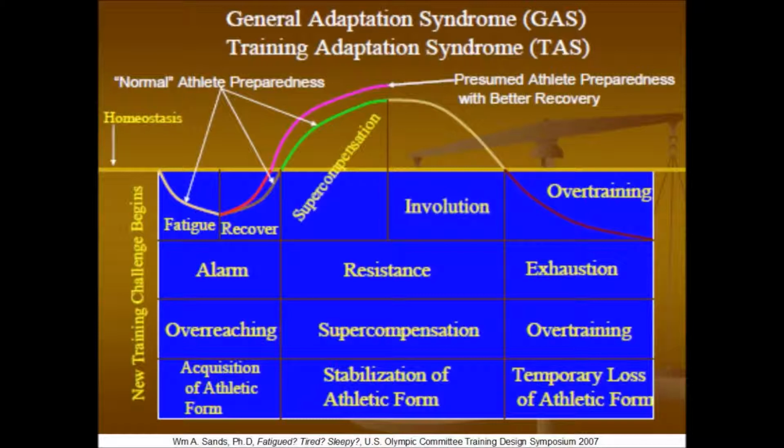It says overtraining. Now, earlier I mentioned this slide is one and the same. It's just different descriptions on how to describe where an athlete would be becoming overtrained. If you just look at the furthest right column, overtraining, exhaustion, overtraining, temporary lapse of athletic form, those are all different ways to say the same thing. If you read from left to right, they're basically all the same.